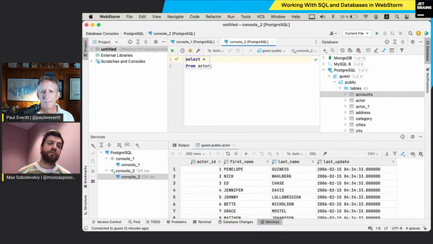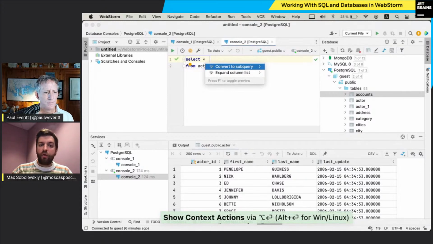Why here? Because the wildcard can actually be expanded with Alt-Enter. I hope you all know this shortcut. Maybe this is the number two most important shortcut of all the JetBrains IDEs and WebStorm in particular. Every time you want to change something in your code, I'm pretty sure that you know this from the common JavaScript functionality, but in SQL it works as well. So you press Alt-Enter. What do you get? You get a couple of intentions.